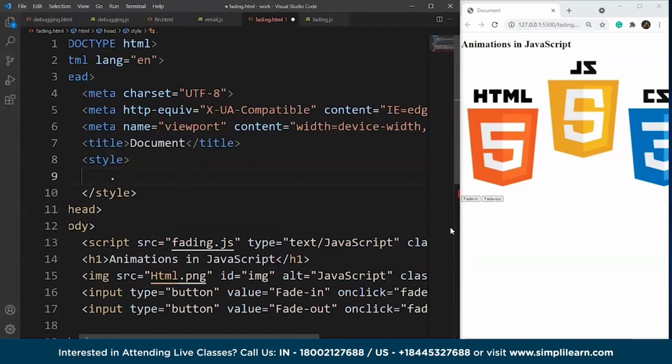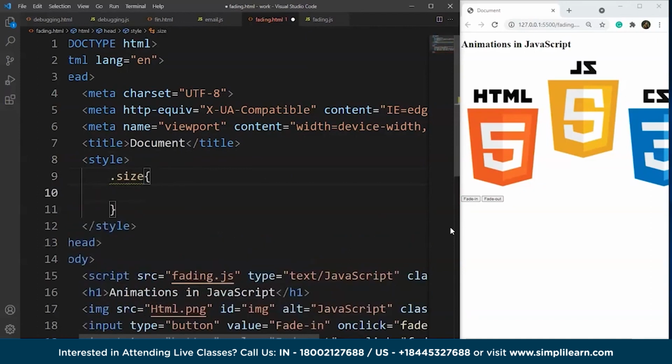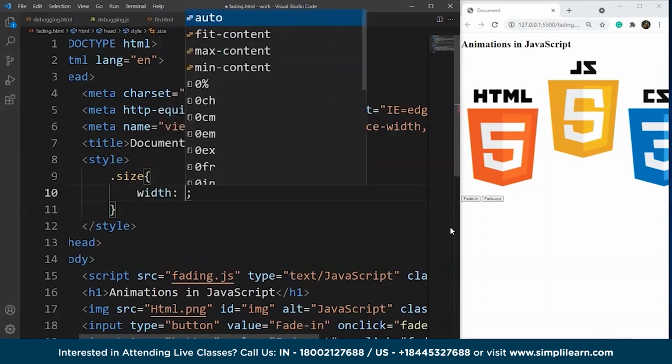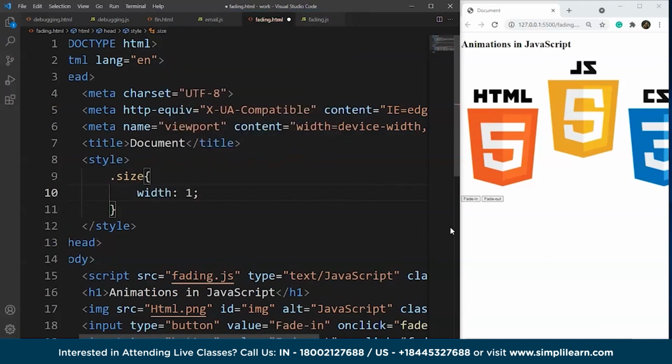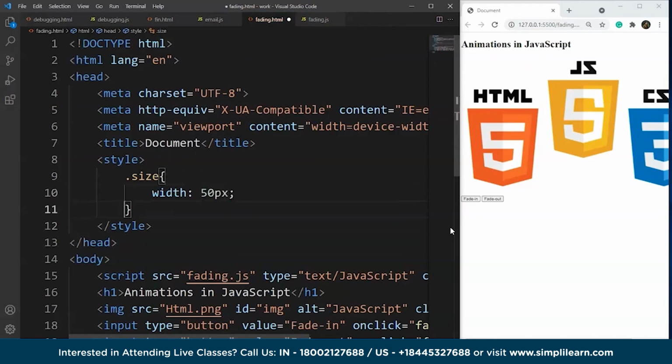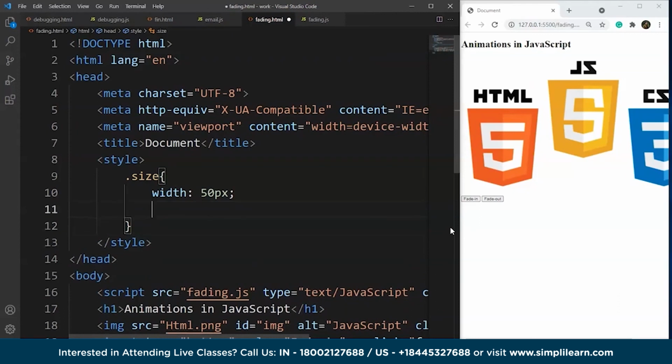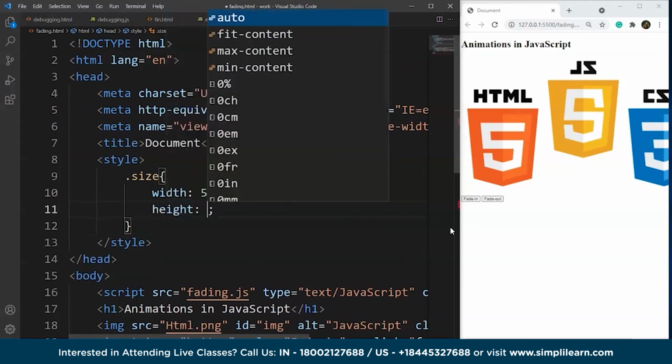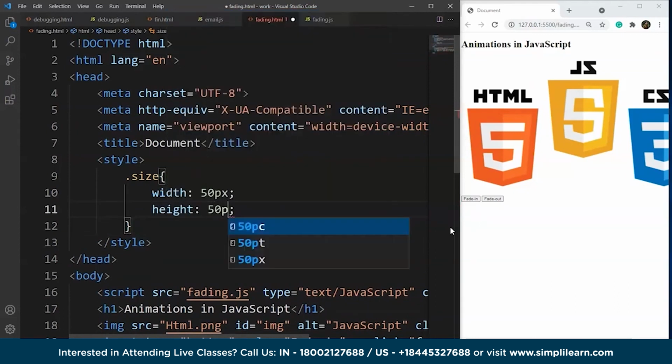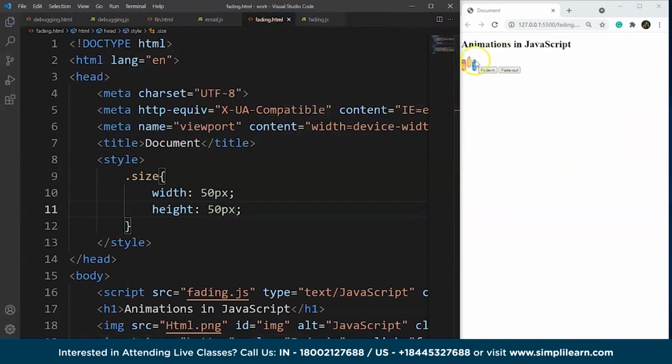We'll write here .size, and inside this we'll write width is equal to 50 pixels, let's say, and the height will be 50 pixels as well. Fine, save it, and you can see the image is pretty small right now.